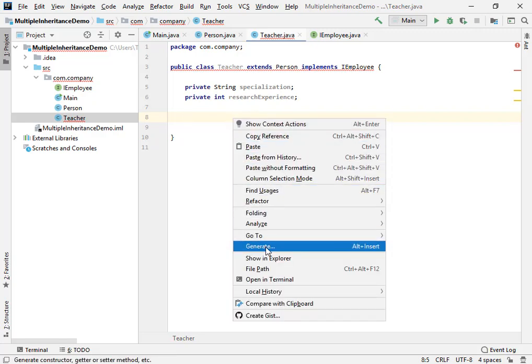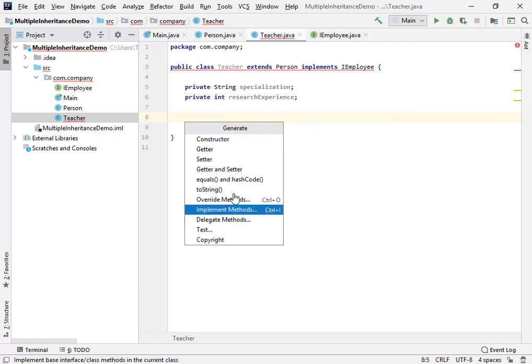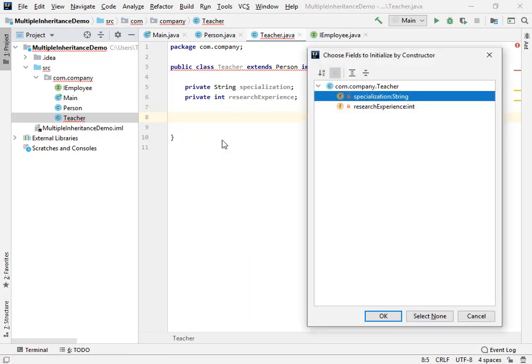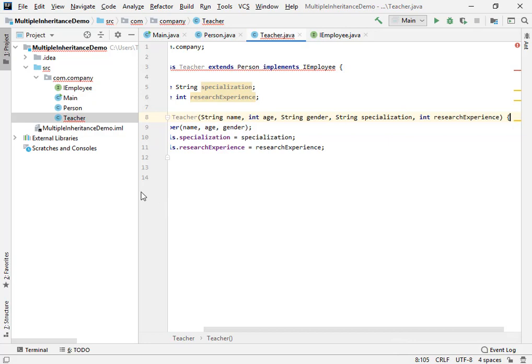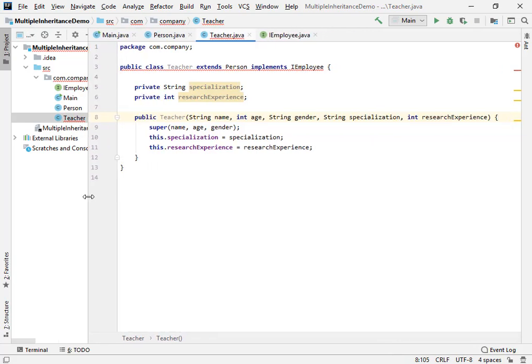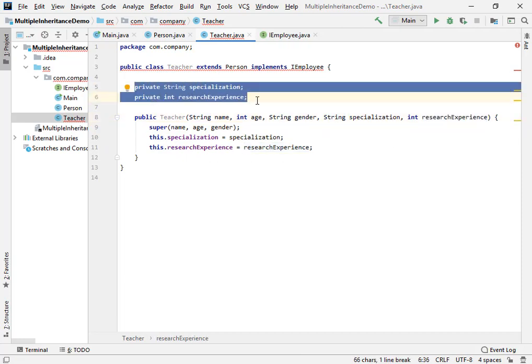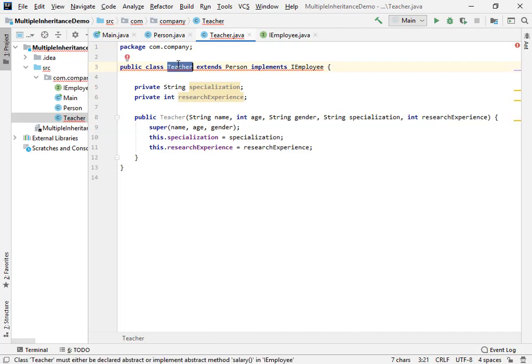generator. Okay, we're going to generate it with the help of IntelliSense, and I'm going to click on constructor, and I'm going to select both of these fields, click OK. So now you can see that with the help of this generator we have generated this whole constructor, which includes the name, age and gender, that will be initialized by the super class constructor. In this case it would be from person, and then it also includes specialization and research experience, that would be initialized from the specific fields which are available within this class teacher.